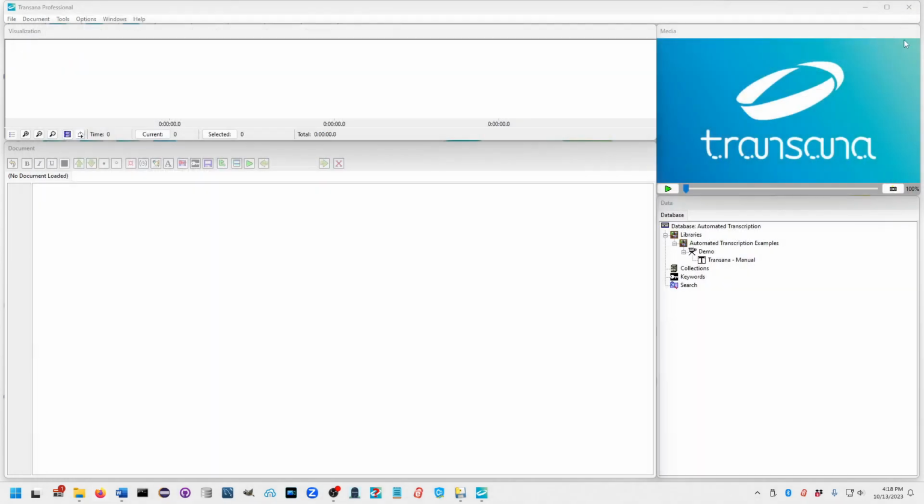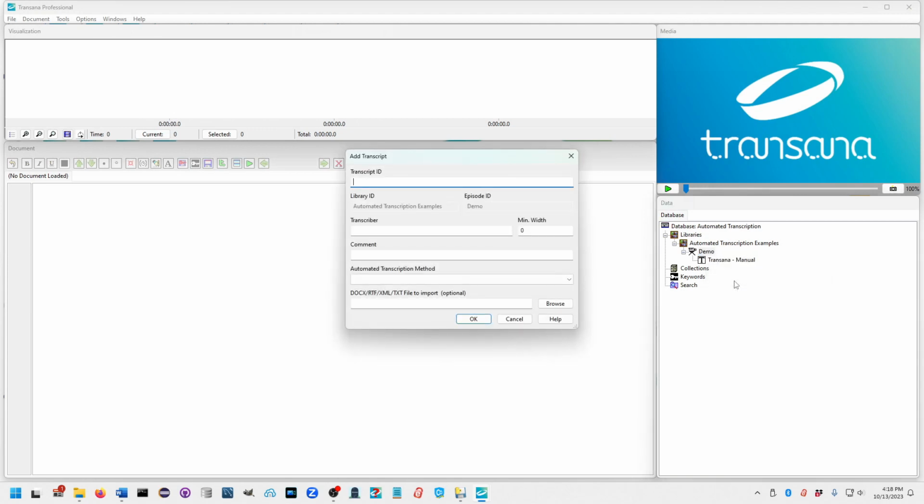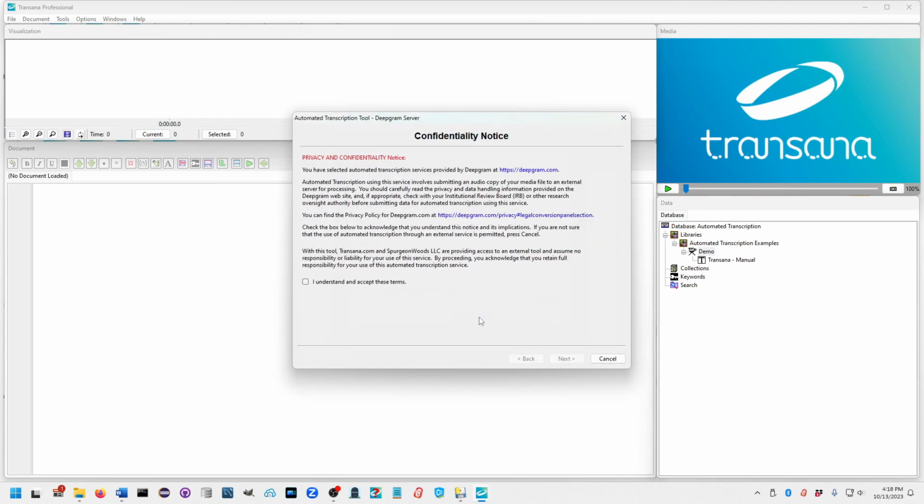I'm going to add a transcript to an existing episode. We'll call this transcript Deepgram server to indicate where it's from, and you'll see that there's a box called Automated Transcription Methods where we'll select the Deepgram server. I now press OK, which triggers the automated transcription tool.